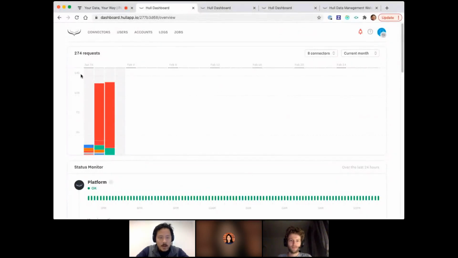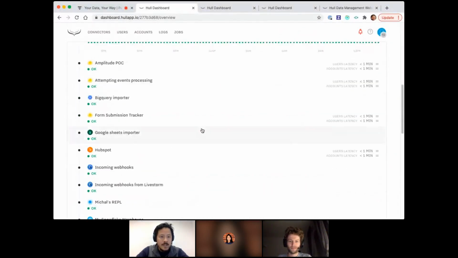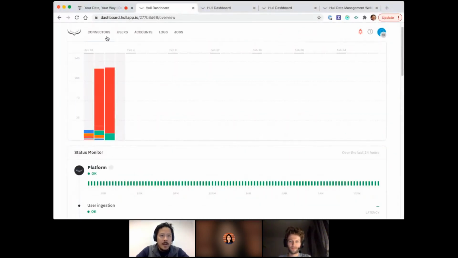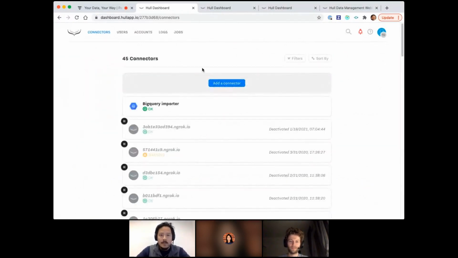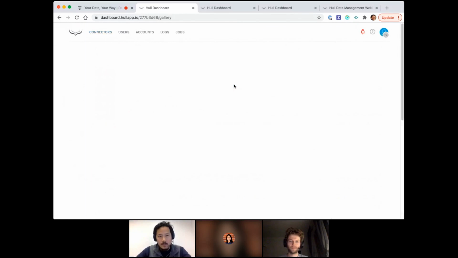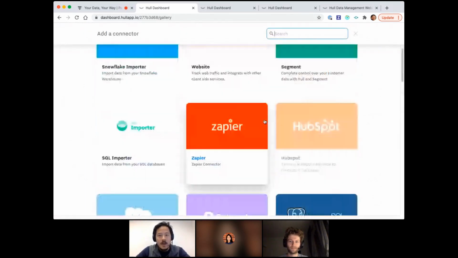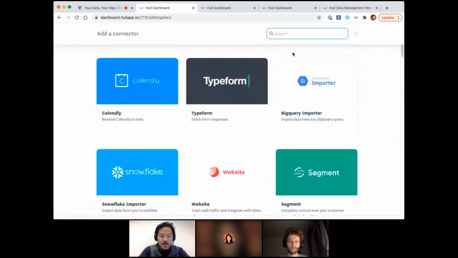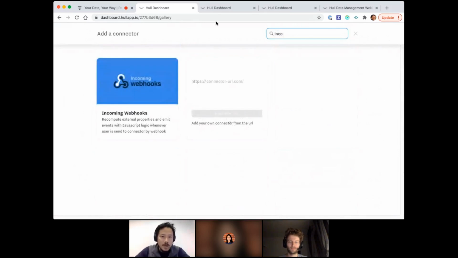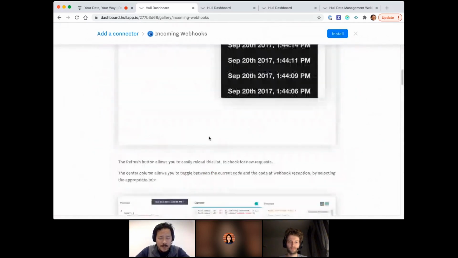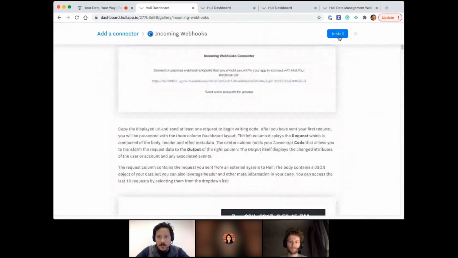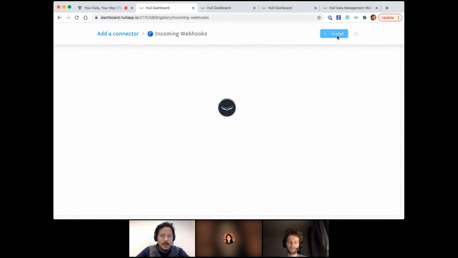This is the Hull dashboard. It just gives you a general overview of what's going on. What I'm first going to do is go to the connector screen and add a connector. These are all the connectors that Hull has. I'm going to search specifically for incoming webhooks. There's definitely some documentation there. I'm going to install an incoming webhook connector.